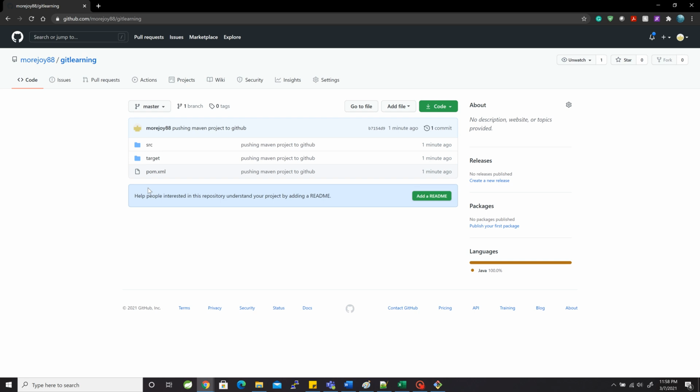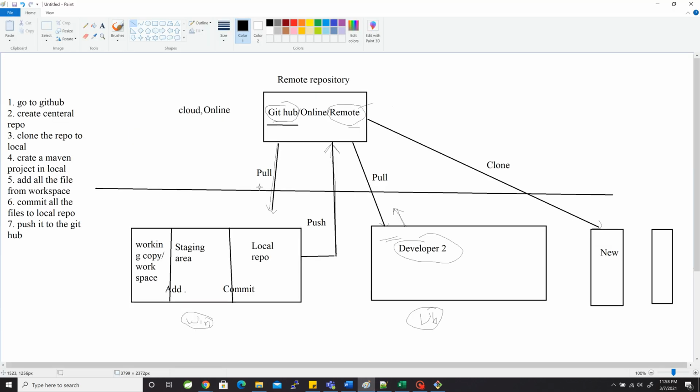Now I will show you. So here, what we have done, we create a GitHub project, right, and then we clone the project in our Windows machine, right, create a Maven project, add it, commit it, and then push it back. Now everything is in GitHub.